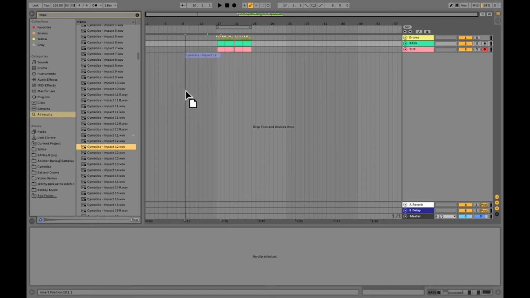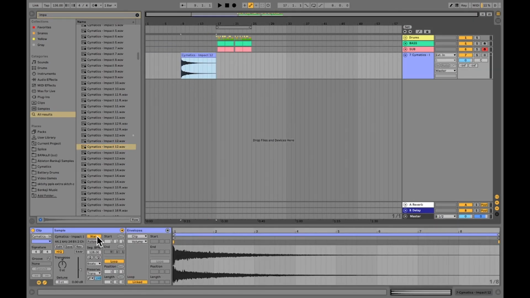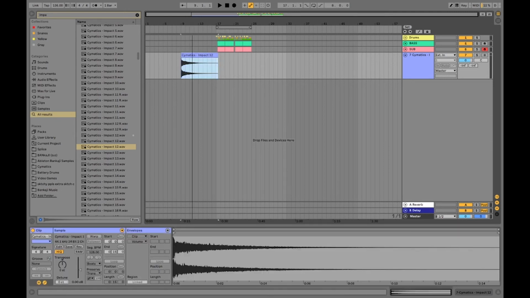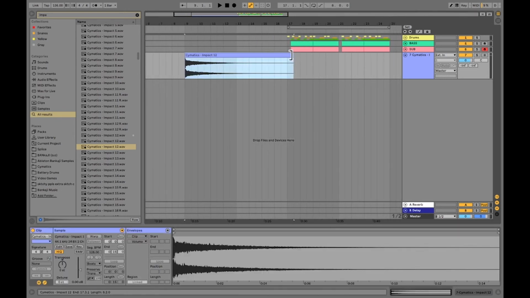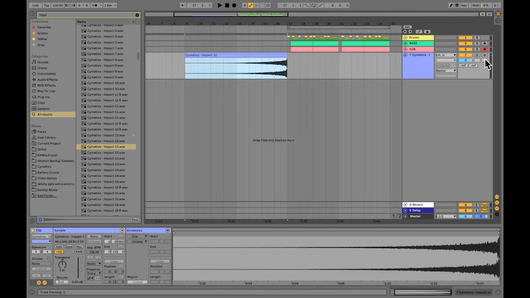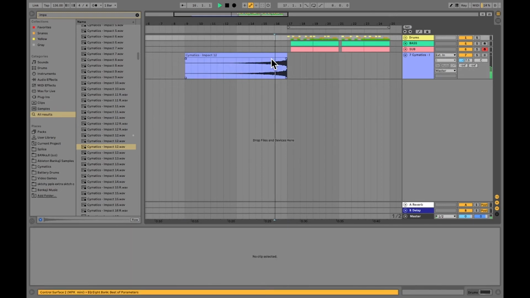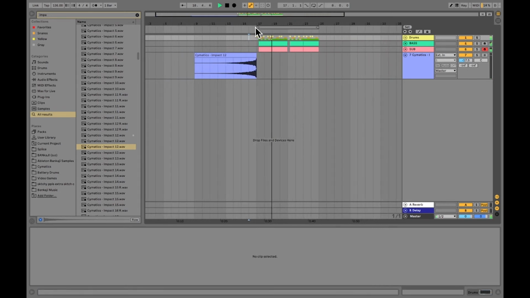Just gonna drag it into here, make sure it's not warped, size it up in between these bars, and just hit R to reverse it. Lower this volume a little bit. Let's take a listen. It kind of works for an intro, see? So that's just a nice way to kind of start things off.